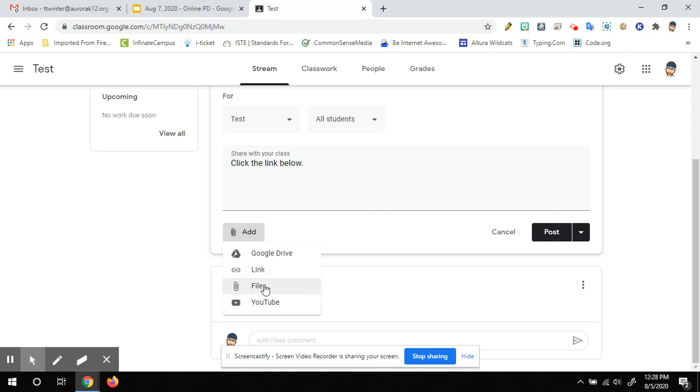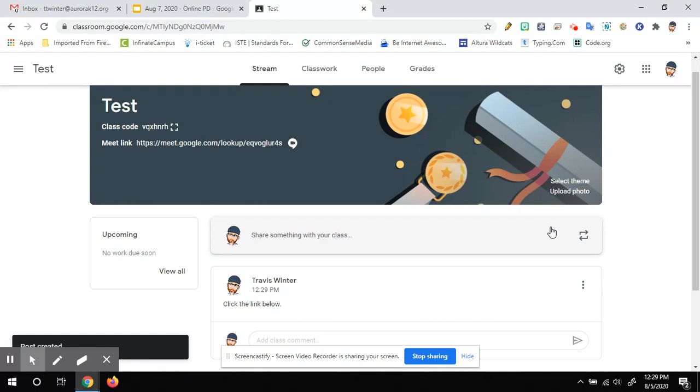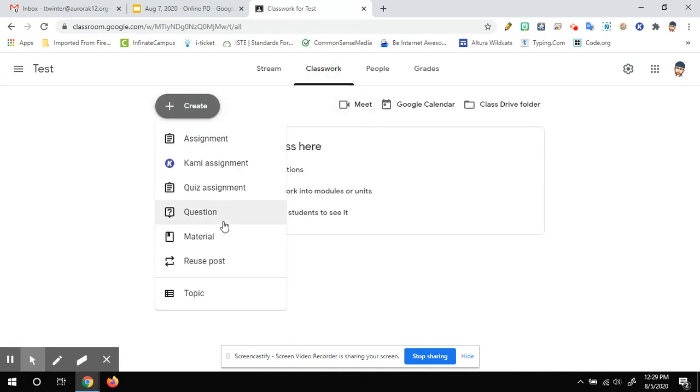You could also pin a file here if there was something that you wanted the students to read, or if you had a file in your Google Drive. And you can also post videos from YouTube directly here. So if there was a video that you wanted them to watch, just hit post and it'll put it right on your main page. So pretty easy. When you want to create an assignment, you would hit classwork and you're going to hit create.